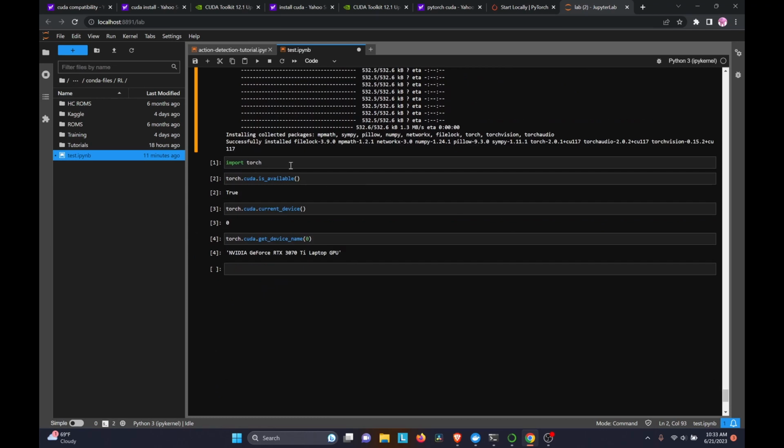Now that you've installed all the torch and the CUDA, if you wanted to make a whole project out of this, it would run on your GPU instead of your CPU.